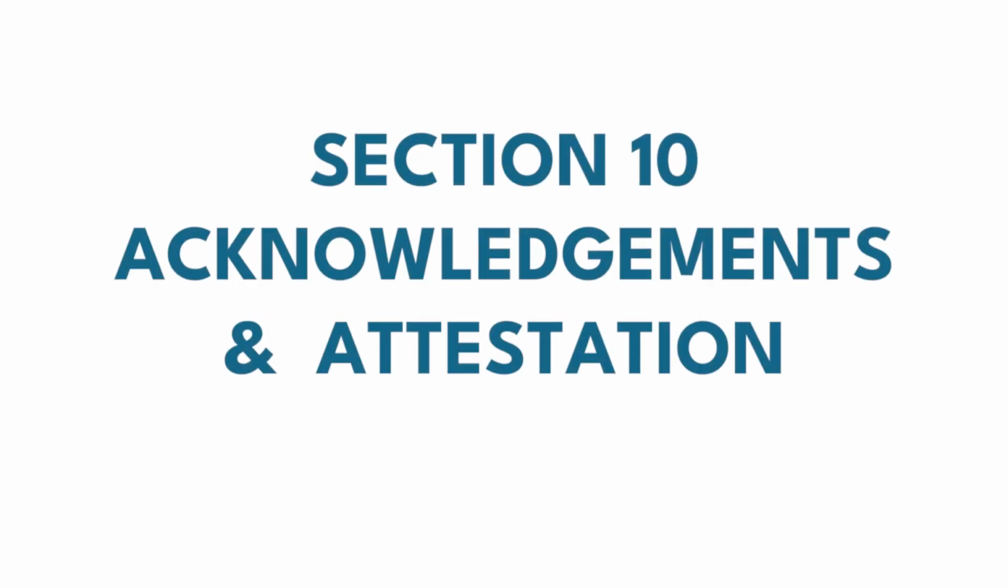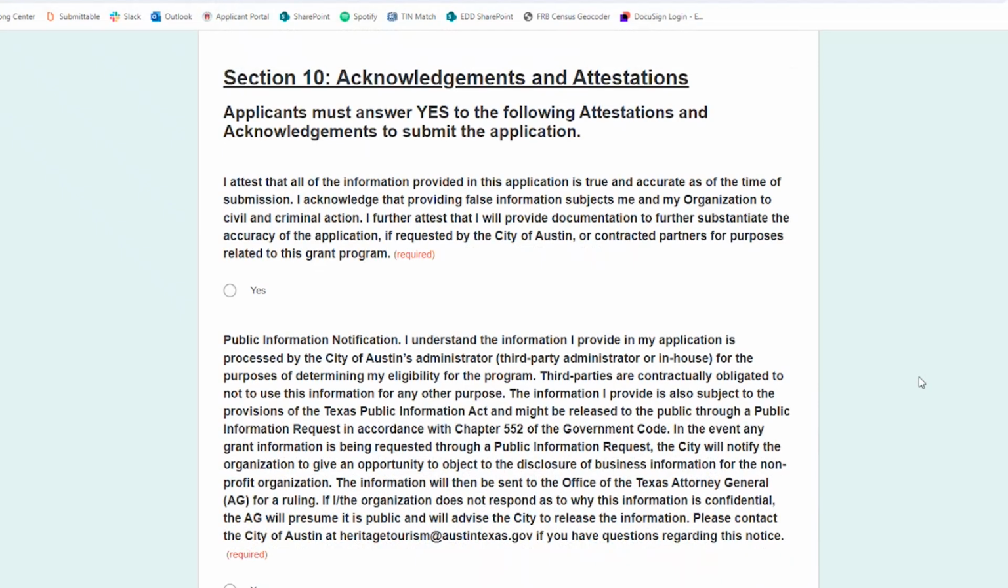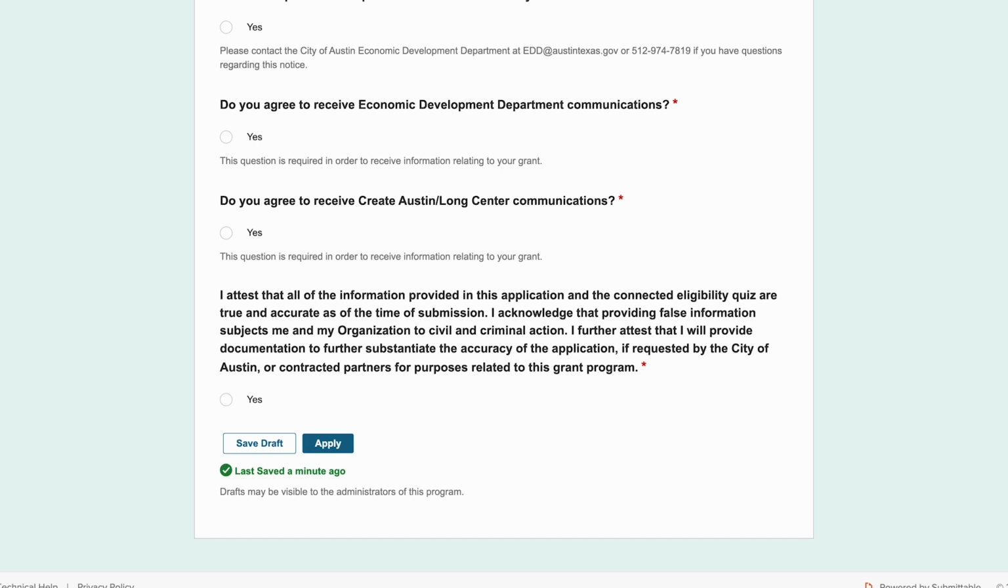Section 10. Acknowledgement and attestations. This is the final section of the application. You will be asked to agree to several things, most of which you have affirmed in the eligibility quiz. You have now reached the end of the application.